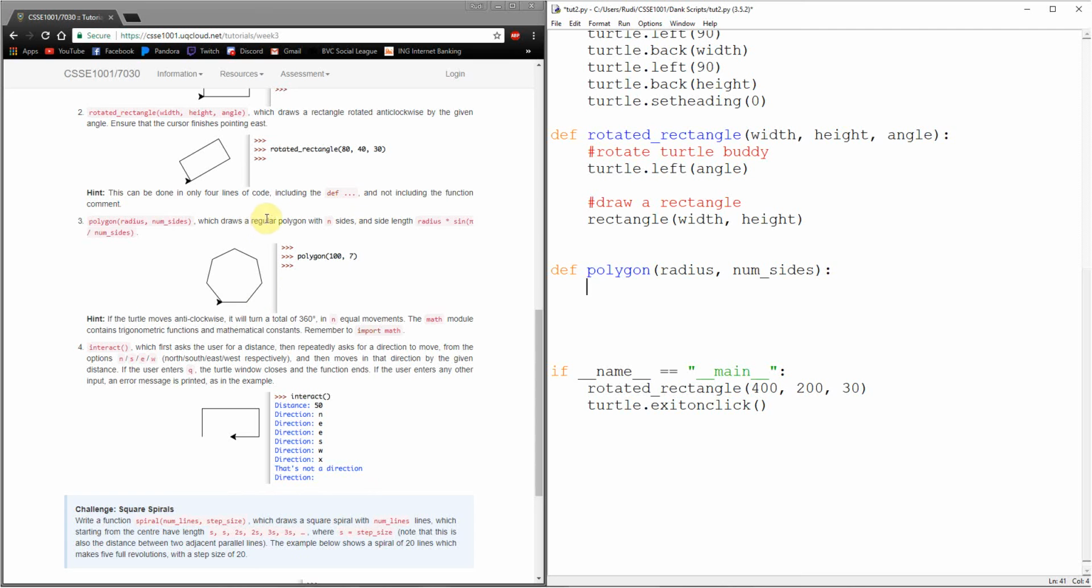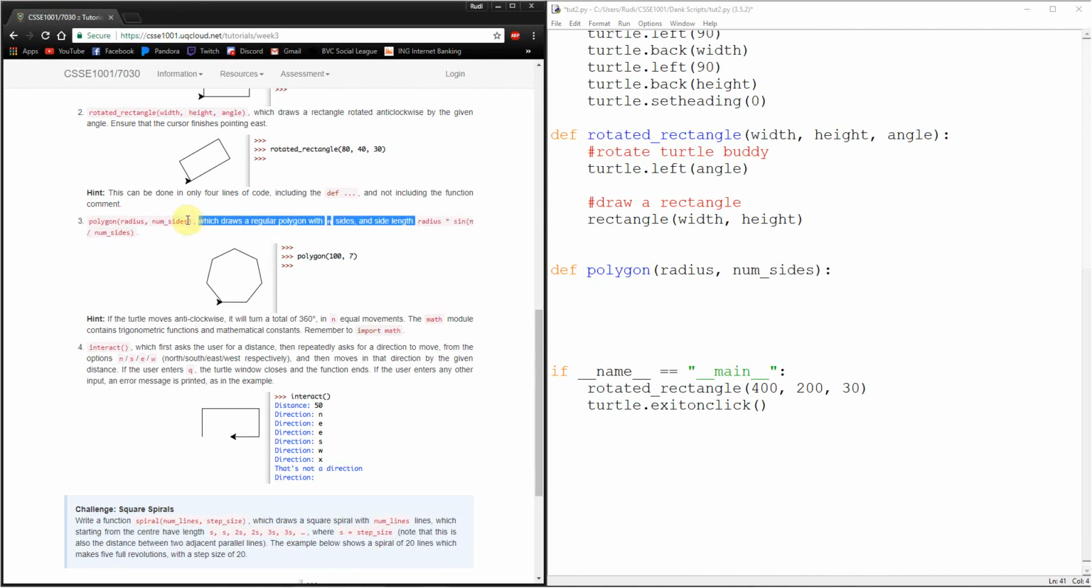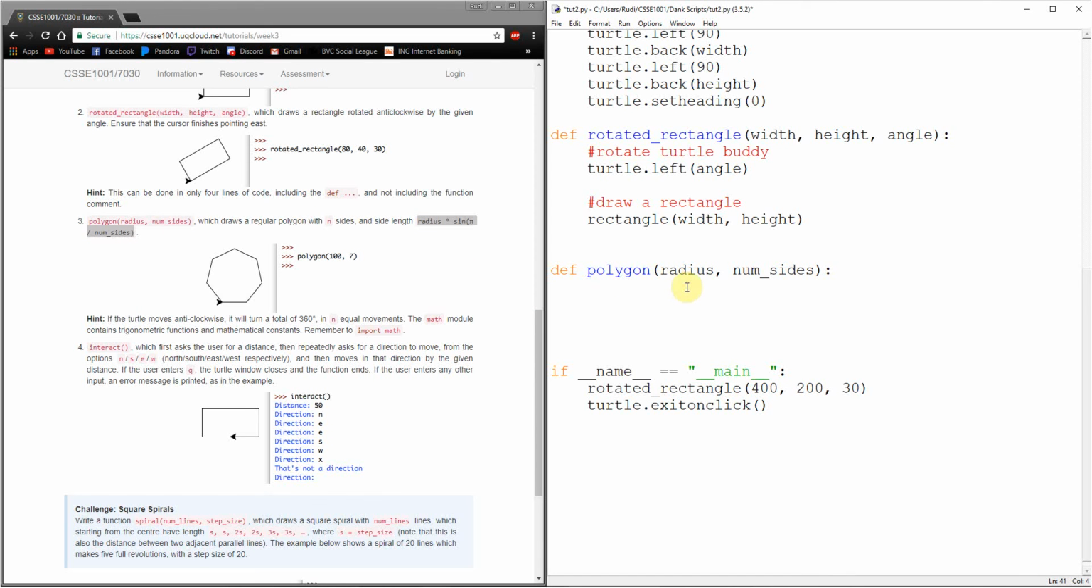So what do we want? A function which draws a regular polygon with n sides and side length. Our turtle is just going to draw a side, turn a bit, draw a side, turn a bit, draw a side, turn a bit. So straight up, a couple of things we're going to need is how far our turtle is going to go. I'm going to call this one side. Now we've got our radius there.